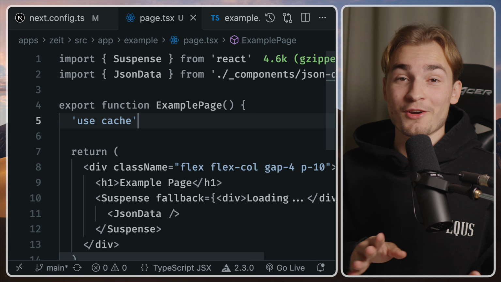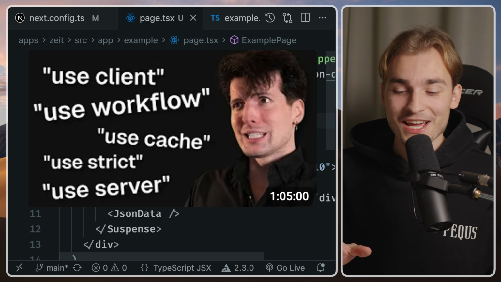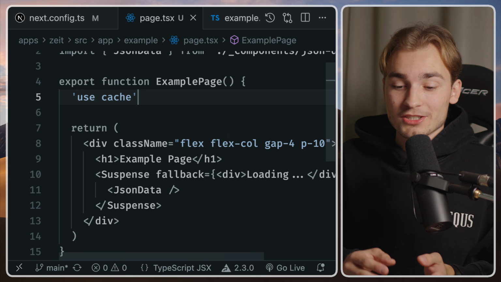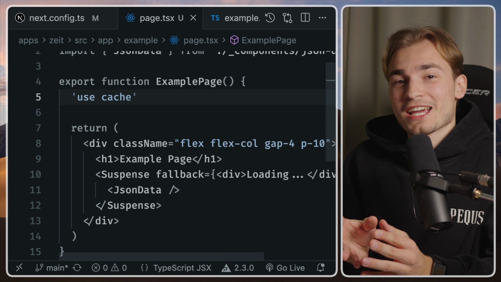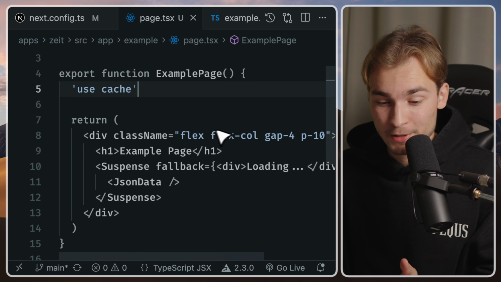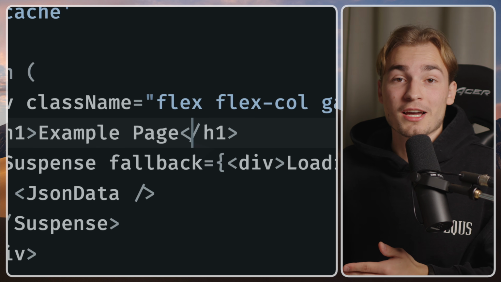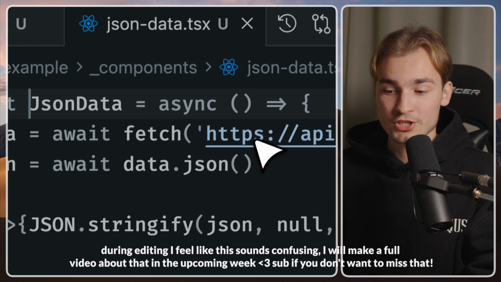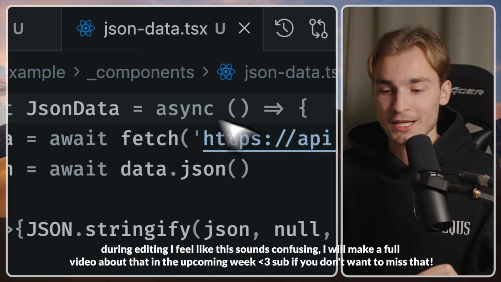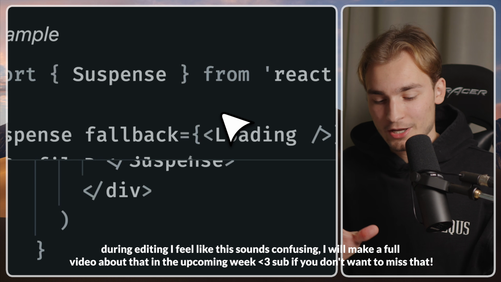I don't want to open the directives discussion because there's a whole discussion. Theo made a video about that, watch that. But yeah, we got new directives. What use cache is doing is it lets us define where we want to cache things. So for example, on this page, this div and this h1 can be fully static. This doesn't need to come from the actual server. Then I have the Suspense boundary around this JSON data, which has no use cache on top. And because I suspended here with Suspense, it's basically dynamic. That's how the thing is working.